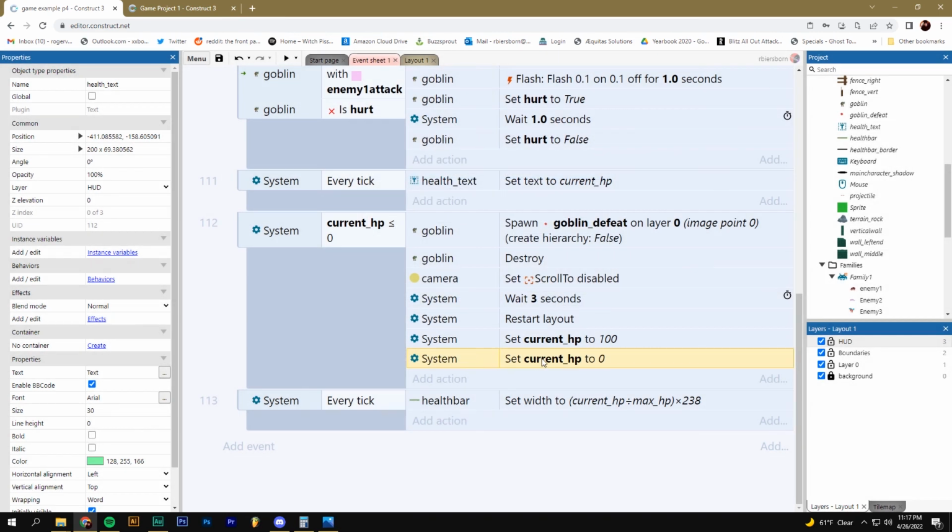What I'm going to do is take this action and drag it up to before the wait, anywhere above this wait command. So maybe up here above the camera or maybe below the destroy. It doesn't really matter actually, as long as it's above the wait. What this does is it means that whenever the HP dips below 0, it automatically just sets it to 0. So it can't really be a negative number, because if it does go into the negatives, it just corrects itself back to 0. And then after 3 seconds, it restarts the layout and sets your current HP back to its max.